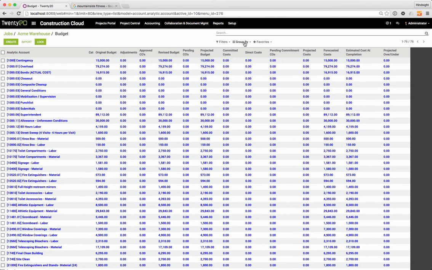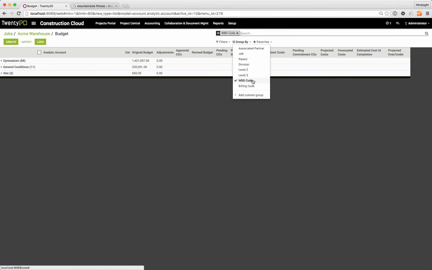One cool thing that I'd like to point out, let's group this by WBS code. When I imported this, I assigned all of these budget accounts to a WBS code, which is an area of the job, a work breakdown structure. And I purposely messed it up. So we can see that we have two locations here. We have the gymnasium and we have the site. And then we have general conditions. Well, I know that those general conditions should be associated with the gymnasium here.